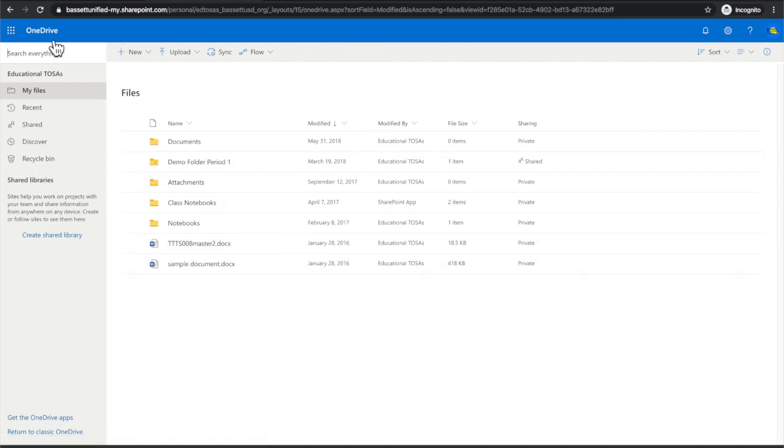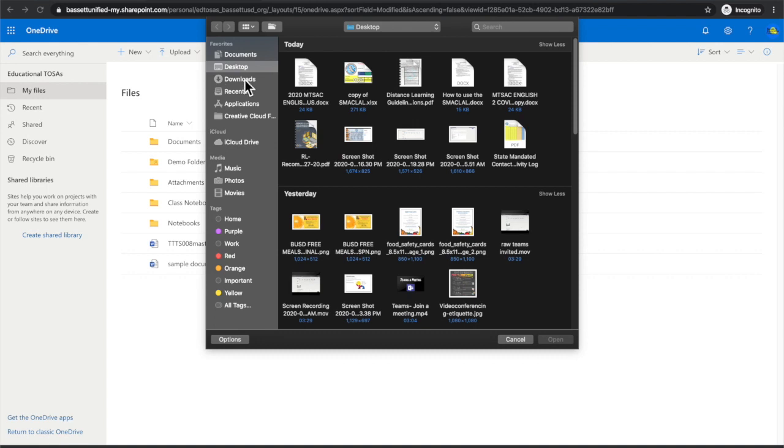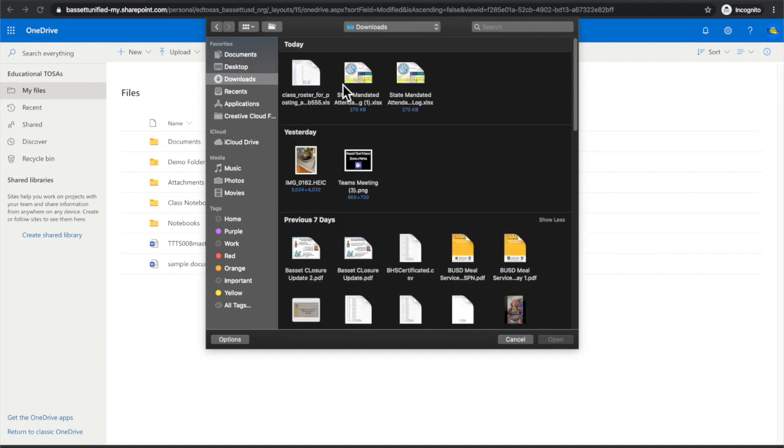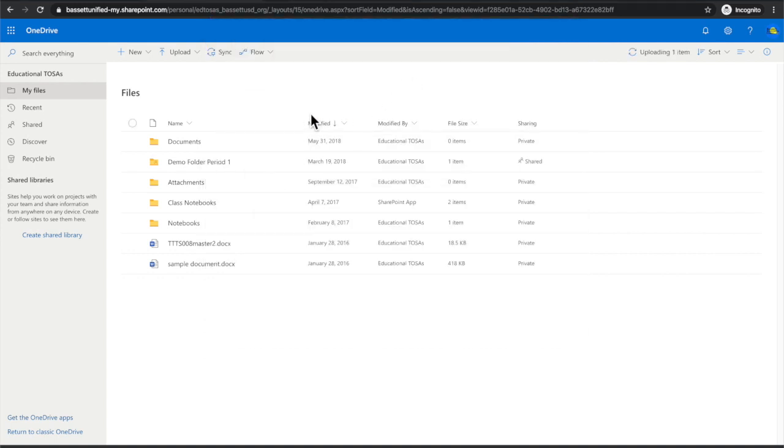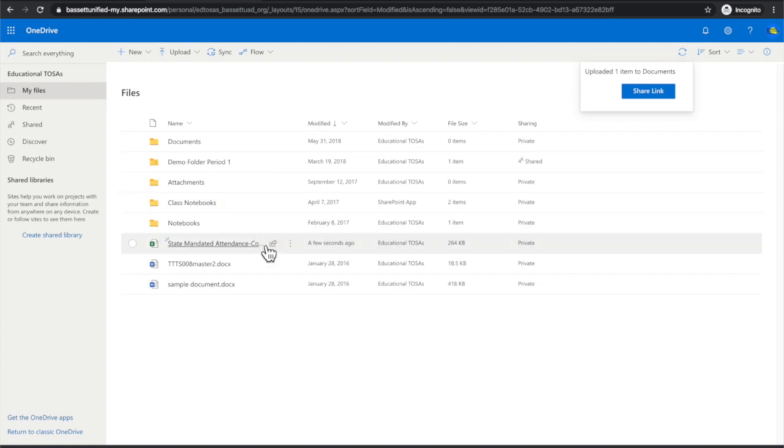I am going to, in my OneDrive, upload that file I just downloaded. So I'm going to go upload a file. I'm going to look for it in my downloads folder, and there it is, my state mandated attendance log. I'm going to go ahead and open that right here. Okay, there it is, right there.